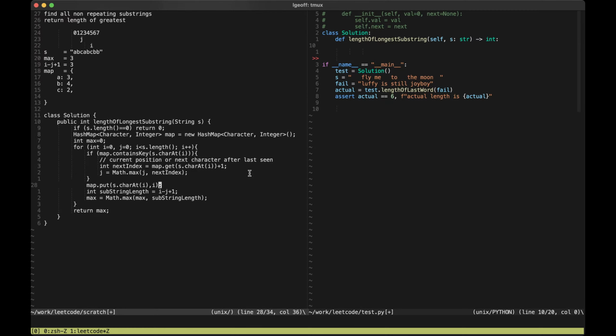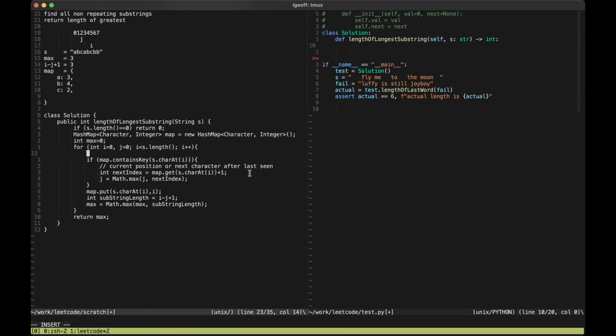Okay, so last thing we did is we updated B to 4. The substring length is... Oh, looks like we moved I. Okay, so we moved I. So now the question is, have we seen C before? Let's call this Boolean if seen before. Man, this is hard to read. Okay.